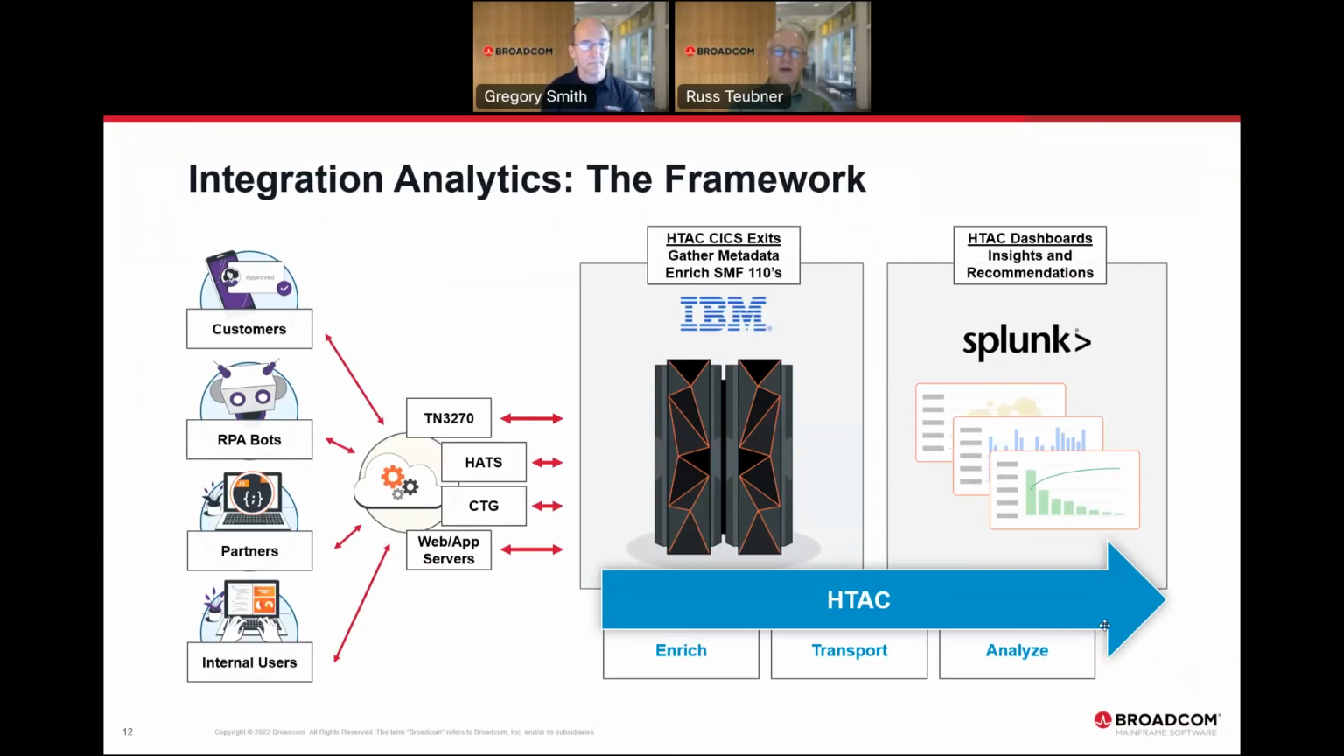But those exits are key to being able to really gain deep and rich insight as to what's really going on with all the interactions between the outside world and your mainframe. We'll see an example of that in a minute. But we refer to that process of gathering the metadata and then enriching the SMF-110 data as, generally speaking, enrichment.